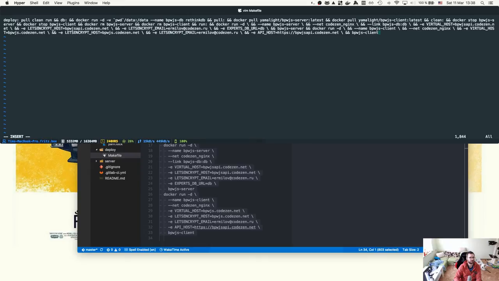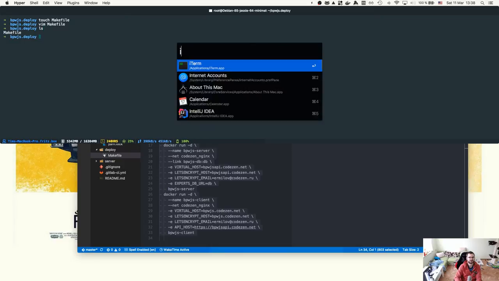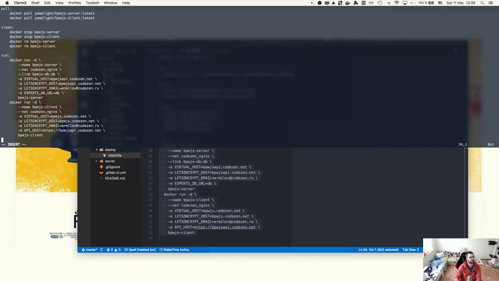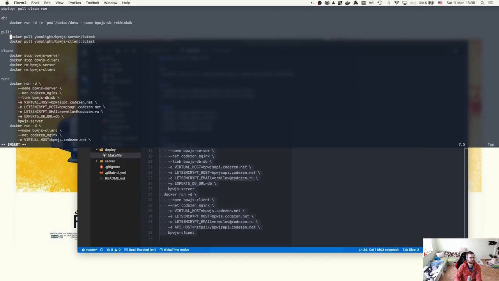What the hell? No, that's not what I wanted to do. Why did it lose all the formatting? Is that some plugin in the Hyperterm interfering? Let me try doing that here. Okay, there we go. Vim makefile, insert. Yeah, there you go. So I guess there's some plugin that messes up my paste.